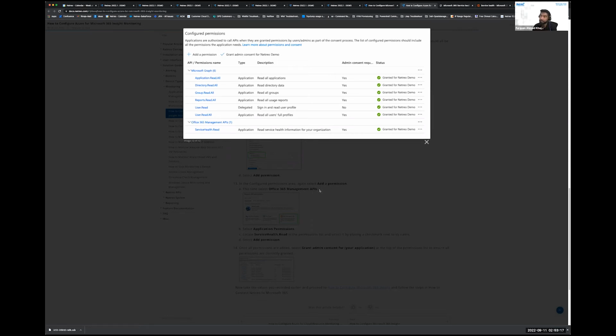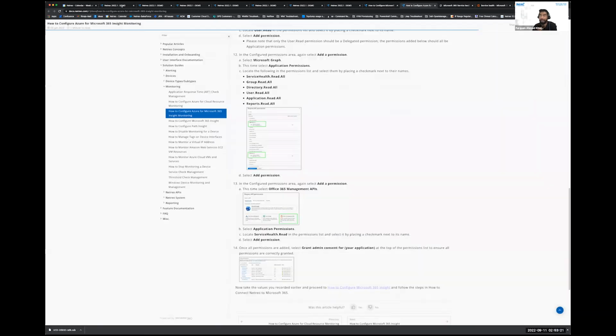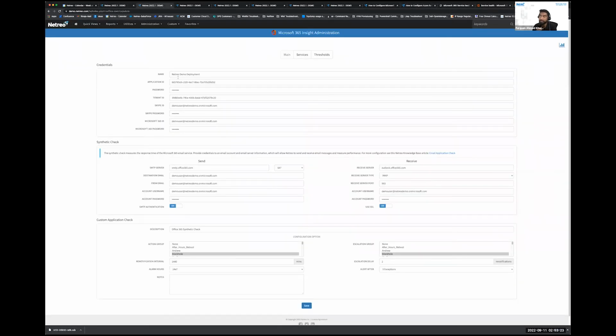Once you have this information configured, let's go back to our Netreo administration screen. We'll copy our application ID that we copied from your 365 Azure portal. In the password section, we will copy the client secret key. And in the tenant ID field, we'll copy our Azure tenant ID information here. And we will configure our service account credentials. Once we have those credentials configured, we'll click on save.